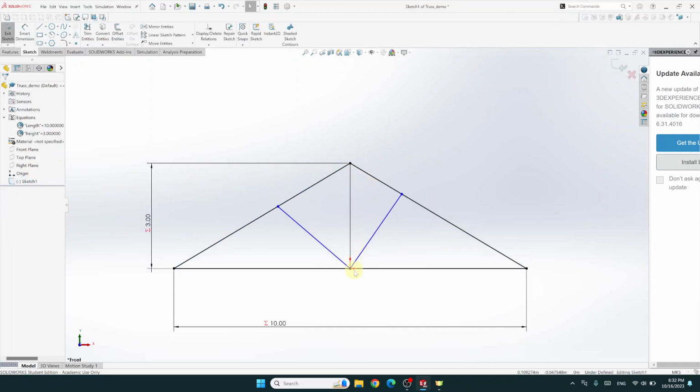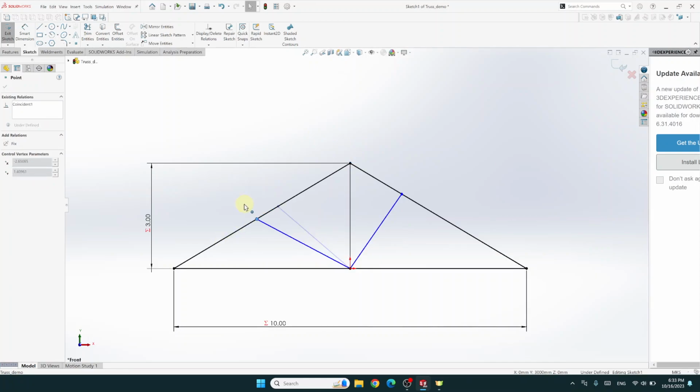You see now this line is black. So when it's black, it means it's fully constrained. If I try to grab this point, I cannot move it. But we have these two lines that are still blue. You see this point can slide on that.